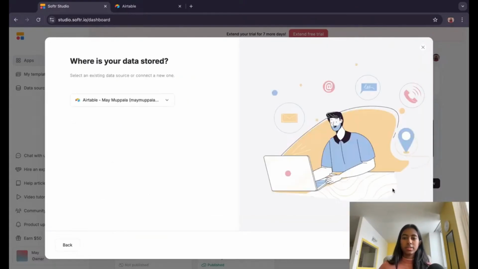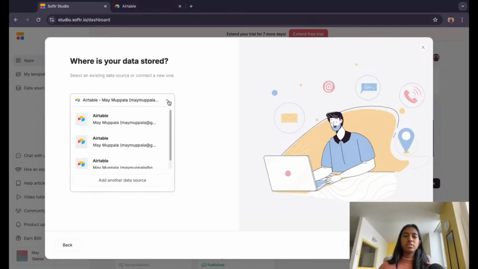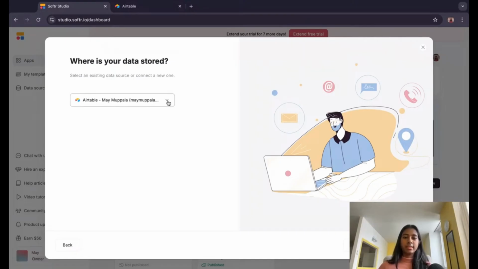So we're going to click on Use Template. And where is your data stored? So when you click on Airtable and you log in, it asks you to link your Airtable. And that's what I did. So since I linked mine, it's here. But I'm going to connect later. I'll show you how to connect it inside the dashboard. So connect later.